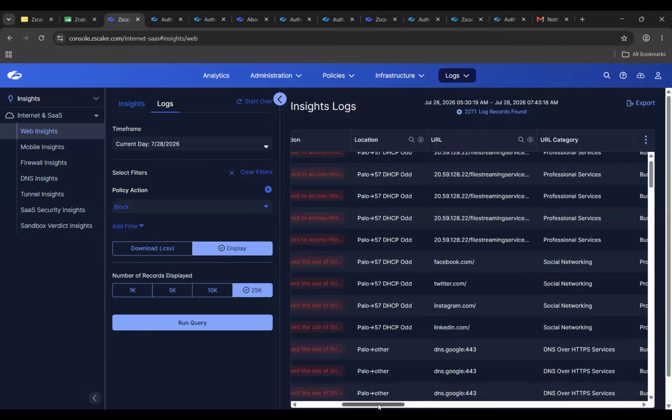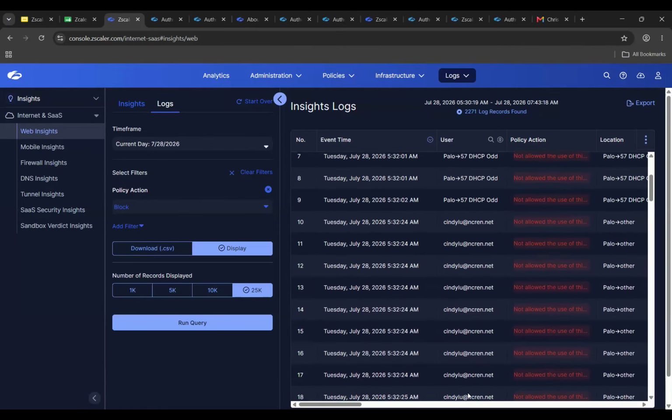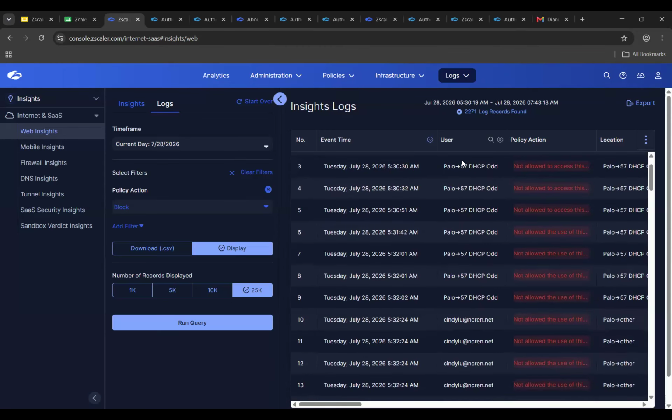I also have some cases where I run these same transactions through CCC. So you can see I have a username associated with those transactions, because CCC has to be authenticated and CCC has to be SSL inspected. So this is the difference between an authenticated user and an unauthenticated location.